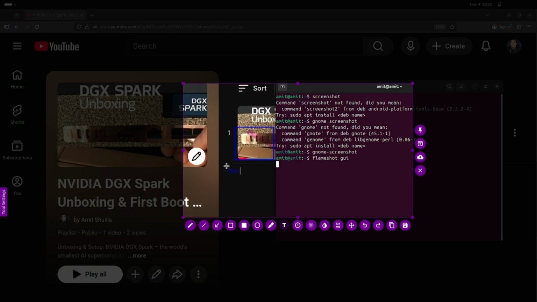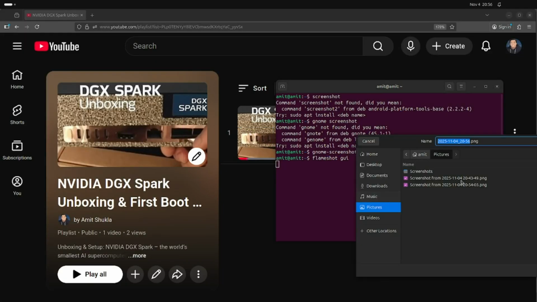So here you can type the text. As you can see, it provides all the meaningful tools, whatever annotation you want to do on a screenshot. You can do all of those things in this Flameshot app. Once you're done, all you need to do is click on save and it will give you an option where you want to save it, including the file name. All right, that's pretty much it. So that's all it takes.